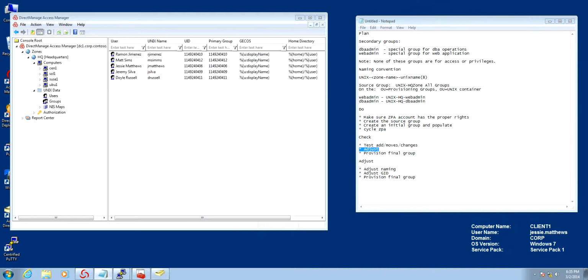In this lab, we will configure the Centrify zone provisioning agent for automatic provisioning of secondary Unix groups. In a previous lab, we saw that we can automatically provision, meaning add, move, or change users by just dropping them or taking them out of a security group in AD. We're going to do the same, but for Unix secondary groups. We're going to be performing all these functions from client 1 using Jesse's account.